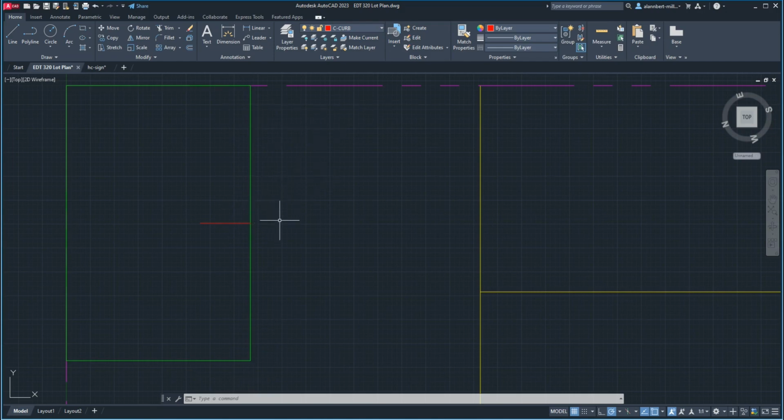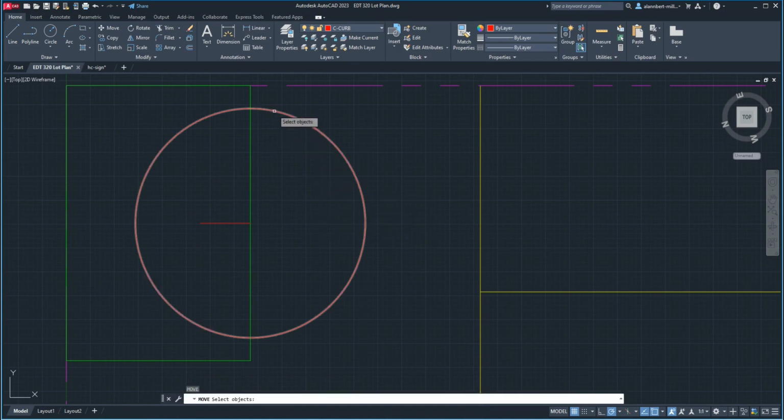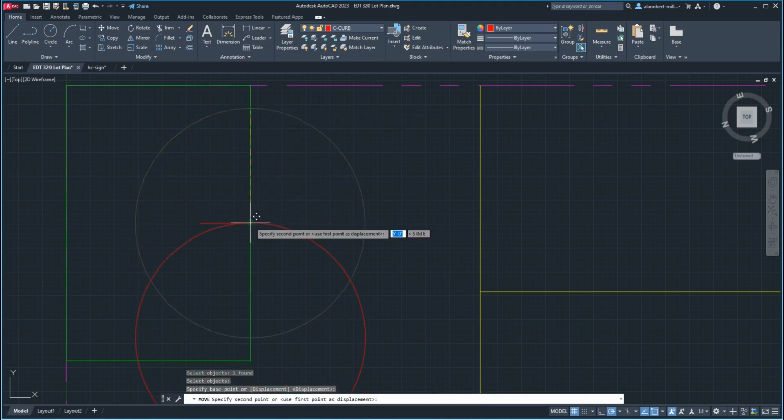So we're going to do a circle, C for circle. Click here, and then drag, and then type in 5 feet. Press enter. Okay, and that is actually going to be the swing of the gate, but we're going to move, M for enter, and move this swing, press enter, this intersection, point to here.